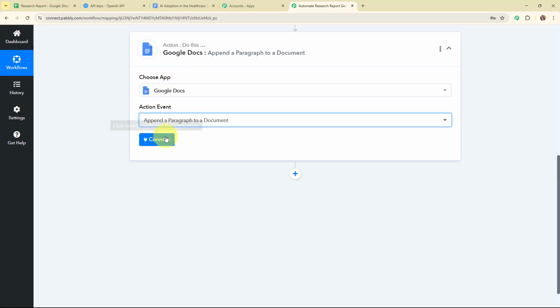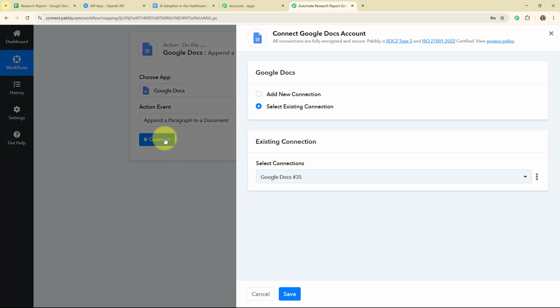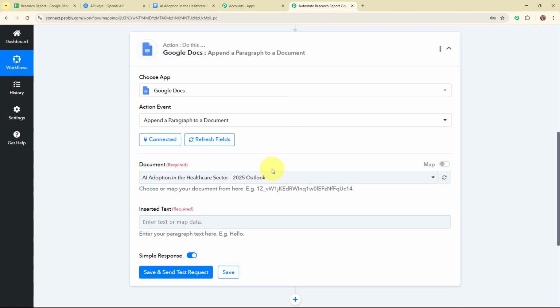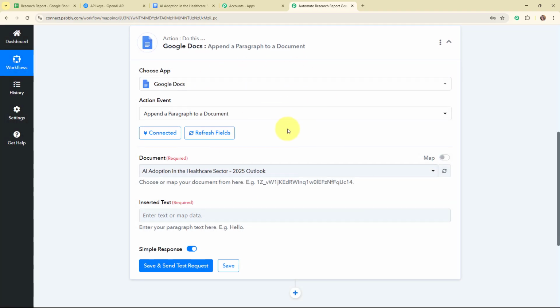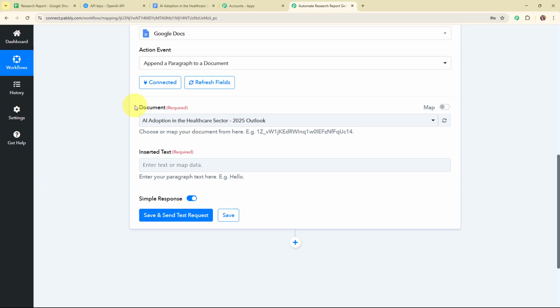And again, to build this connection, I'm going to click on this Connect, and this time I'm going to click on select existing connection because I've already connected my Google Docs account with Pabbly Connect in my previous action step. Alright, so I've selected the existing connection, and then I'm going to click on Save. And here you can see we are now successfully connected. So moving forward, here it is asking me to select the document. So it says choose or map your document from here.